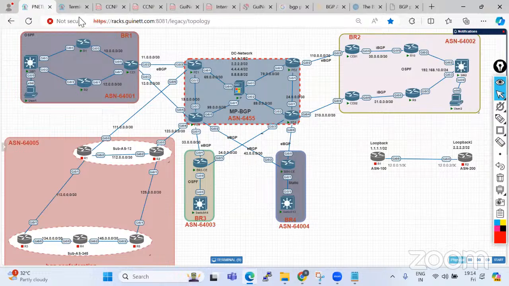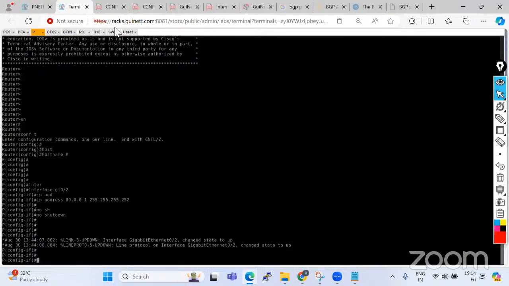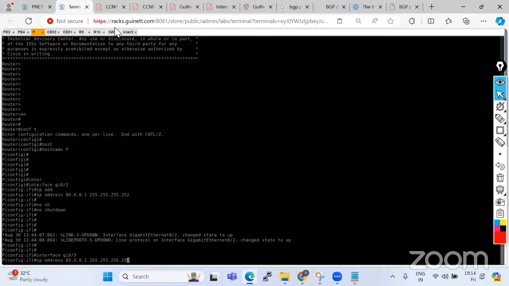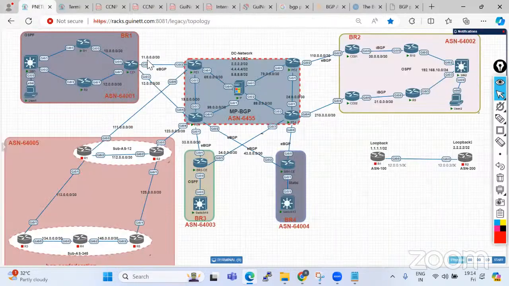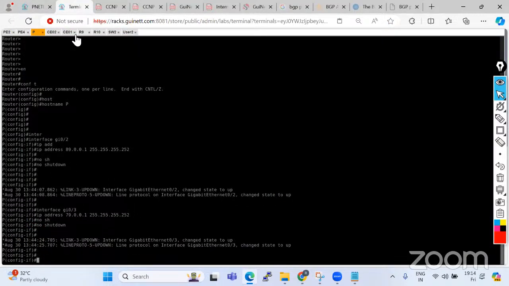Similarly, I'll use 0/3 and I'll use the 79 IP address. So let me go up arrow, and this time I'll use the 79 IP address, and no shut. Similarly, I will use this DC network, right? And this DC network I have to advertise in BGP. So I have to configure loopbacks, so let me configure a few quickly.